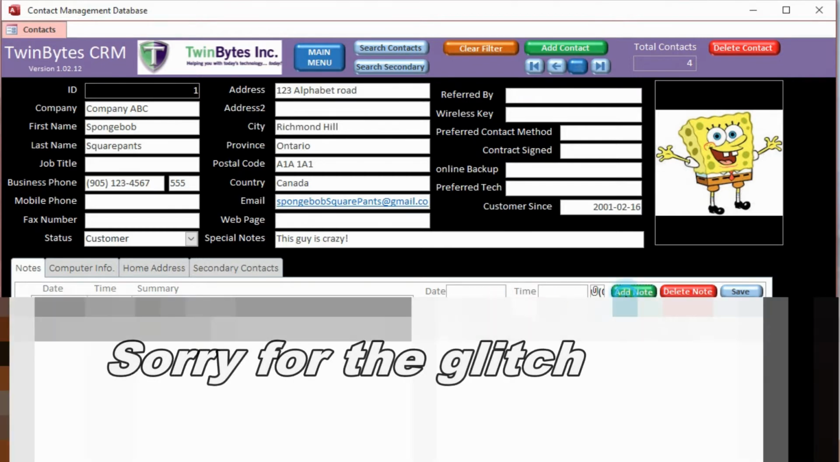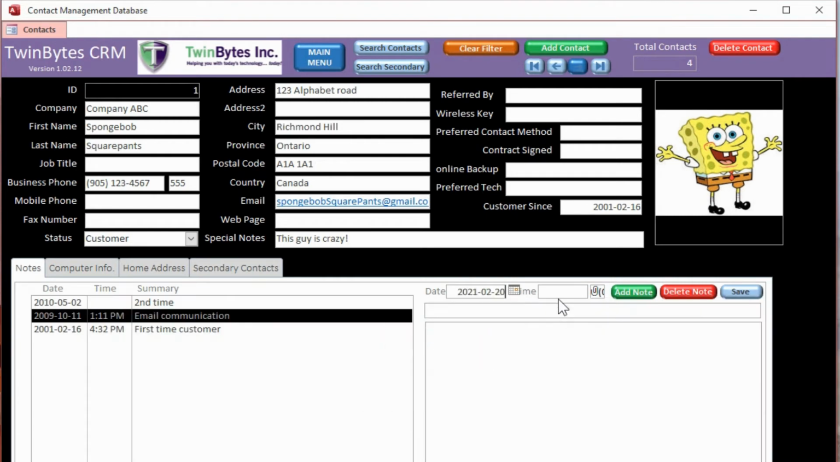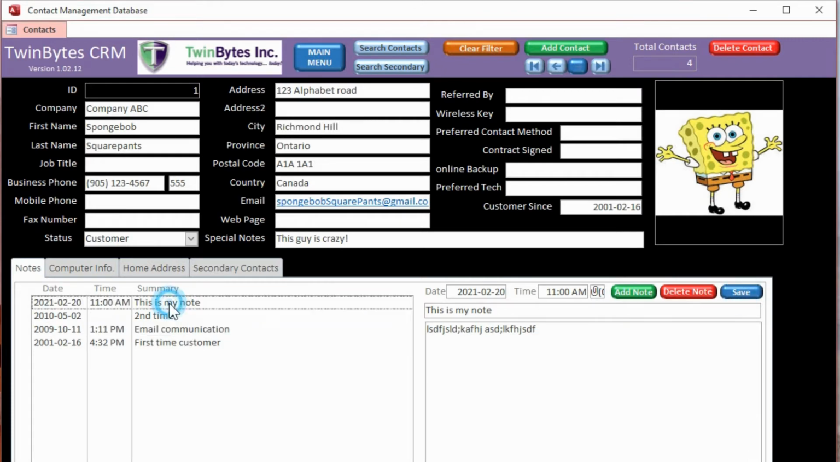You can go into add a note, and from here there's your date pop up as well. If you want to put in the time, you can, but you don't have to. Put in your note and whatever you want to put in there, and you can hit save, and then it shows right over here.